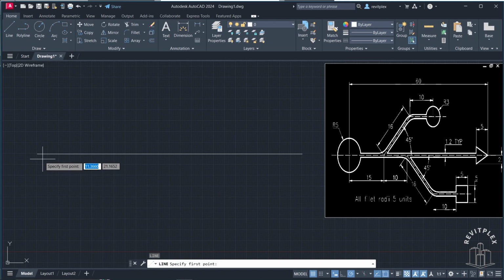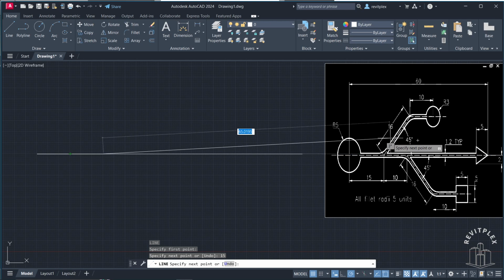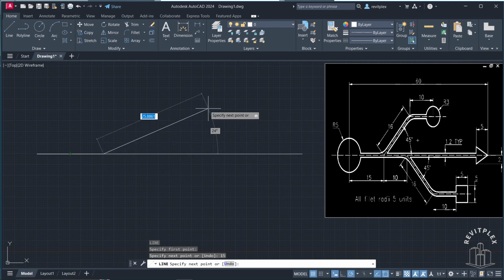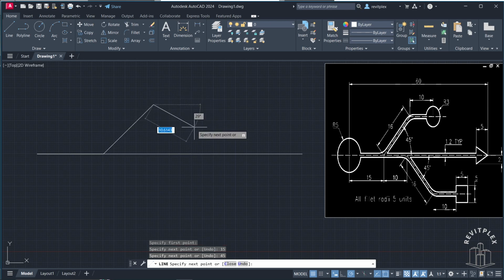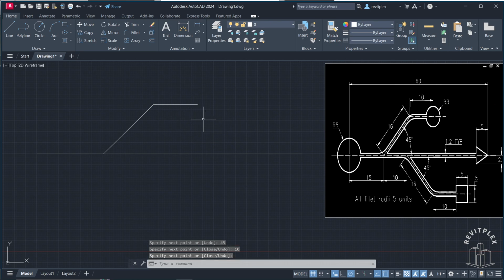Now what I have to do is, from this point to this point the distance is 15. So I'm going to draw a line maybe here which is 15, press enter, and then in this direction the distance is 16 and the angle is 45. So distance is 16, press tab, this is 45, and then press enter. Now in this direction the length is 10, so 10, enter. After that press enter.